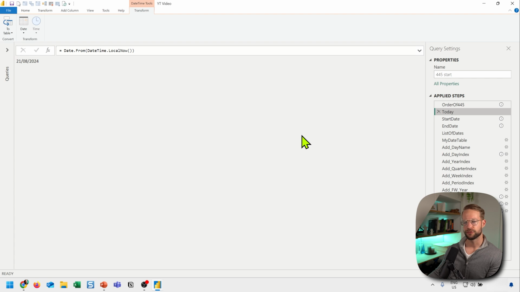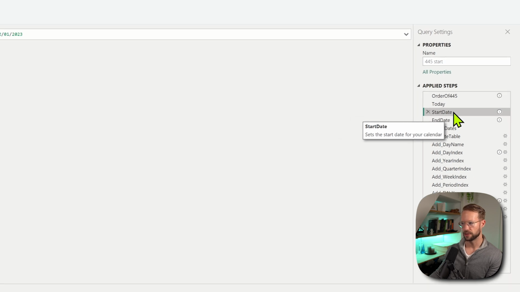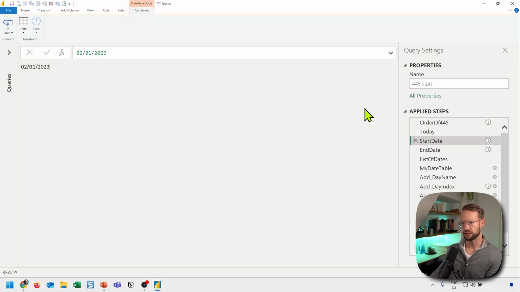So how can we work with this if we want to have this in Power Query? Let's say that you want to create a 4-4-5 calendar. I already created a query that does this, but let me show you what I did. So to start out, I created a query that has the date of today. We might use that later. I have a start date, which in this case is the 2nd of January, 2023. We have an ending date, end of 2025.